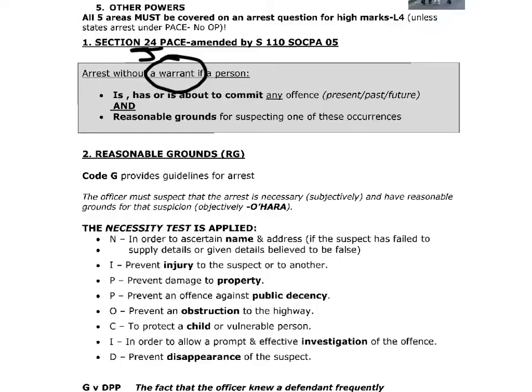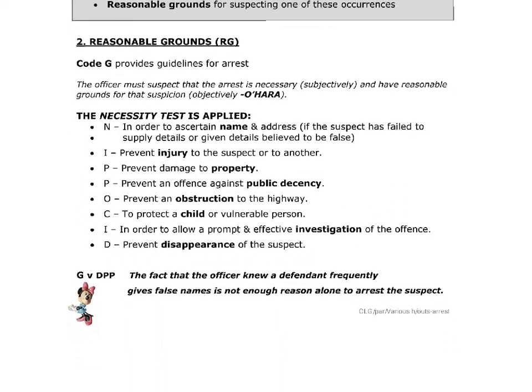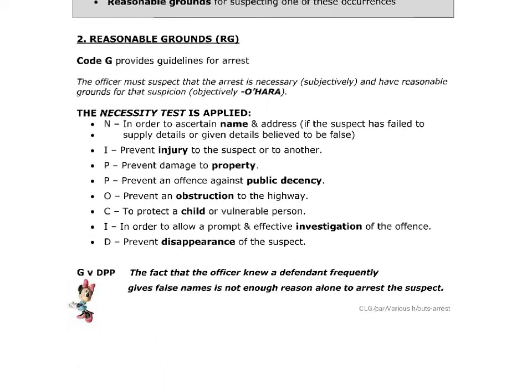Right, if we have a look then at the reasonable grounds bit. So officers do need reasonable grounds, and it's code G this time that provides us with those guidelines. Again, guidelines. So that's a key problem we've got here. So first of all then, the officer must suspect that the arrest is necessary. So the officer must himself feel that needs to occur, but also it's got to be decided objectively under the case of O'Hara. Now O'Hara said exactly the same as what was said by Castorina in Stop and Search.